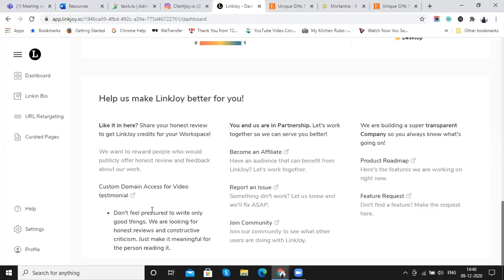And the last thing which I think you might have missed out is the custom domain access for an honest video testimonial. Yeah, that's one thing which we are running for a limited period of time, and it will help us as a team and help you as a user of Linkjoy to make it better and make it people-worthy. People should know about this product if it's a smart product and software which helps you save your time and effort.